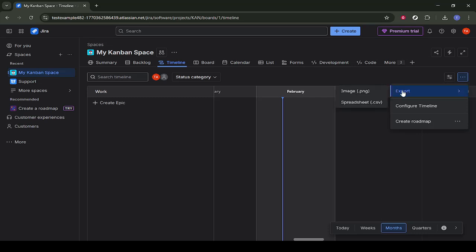To get something you can easily open in Excel, choose the Spreadsheet option, usually shown as Spreadsheet, CSV. Go ahead and click on that. Jira will then generate a CSV file containing your backlog data as it appears in the timeline view and download it to your computer. Once the download is complete, open the CSV file with Excel or any spreadsheet application you prefer. From there, you can save it as an Excel workbook, filter and sort your issues, create charts, or share the file with your team.